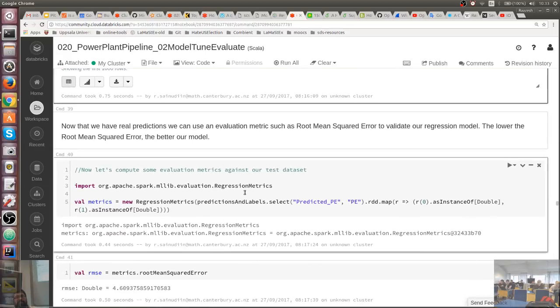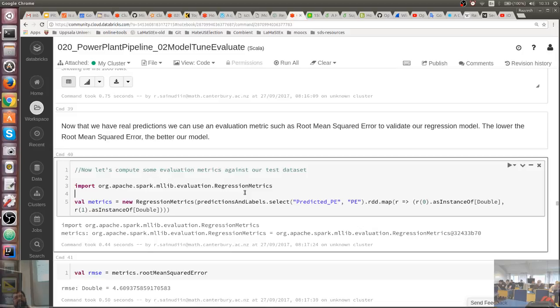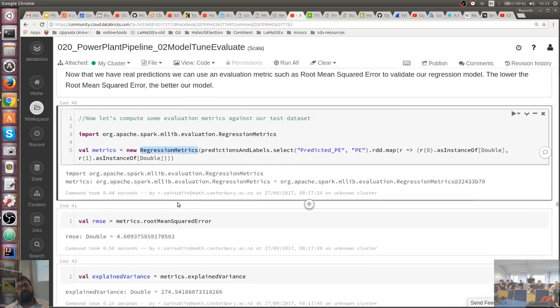So for that, we use the evaluators with the regression metrics. So now you can say my metric is, okay, so it's the predicted PE and the PE. So these are my 2 columns I'm selecting. And then I simply do an RDD, and then I map this to 2 doubles. So if I use that as my input, an RDD of the prediction and the actual value, then I can use that to initialize my regression metric object.